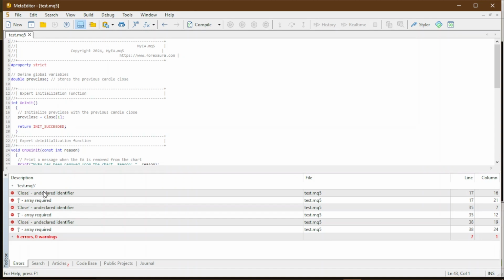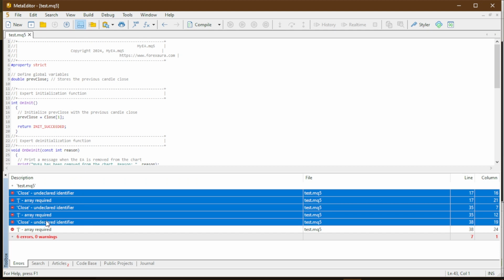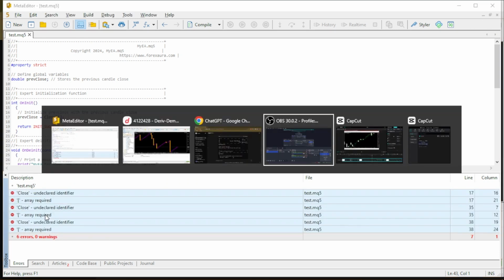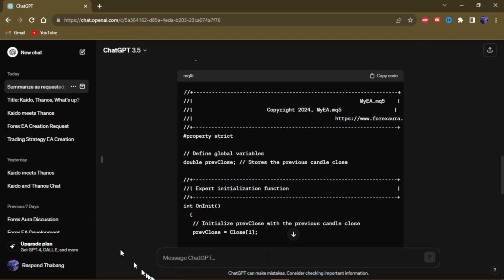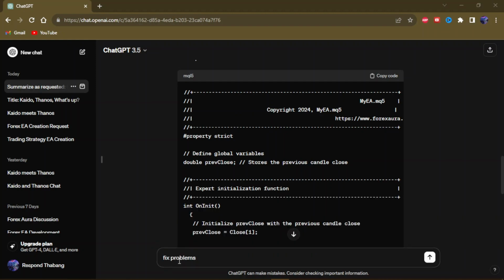Press and hold Control. As you press and hold Control, click these errors. Then Alt and Tab to switch back to your Chrome. Then paste the problems here. Type fix problems. Paste, which is Control V again here. You will paste the issues that you copied. Oh, we didn't copy those issues, so let's go back.